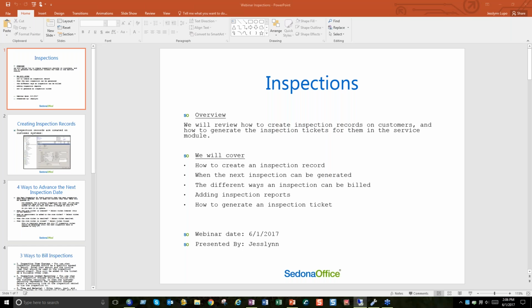The PowerPoint is going to be available to you after the presentation, and it is more for your reference afterward than for right now. We're actually going to be looking at Sedona itself, but for some of the more detailed things we'll talk about, I put slides in here so that you can reference them and see some examples if you have questions in the future.